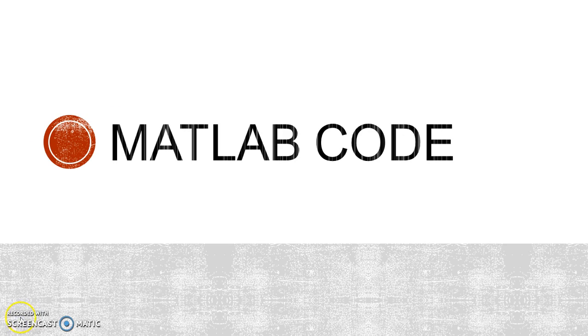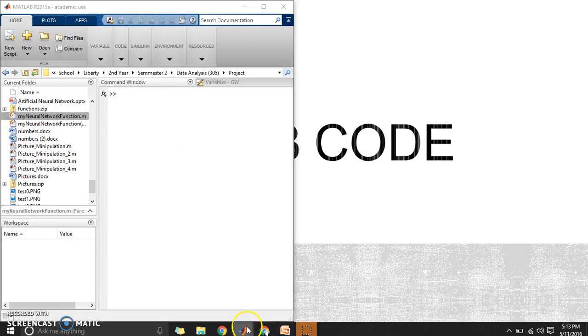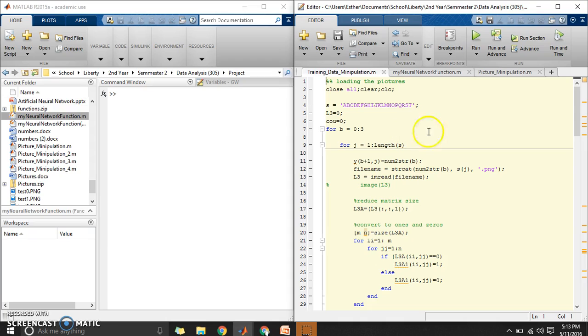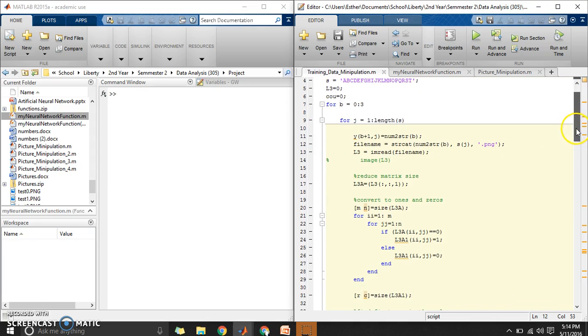So now I'm going to walk you through our MATLAB code and exactly what that did. Alright, so here is how we trained our data. This first little bit right here just loads our data. It changes it every single time, so we didn't have to load it in one at a time.